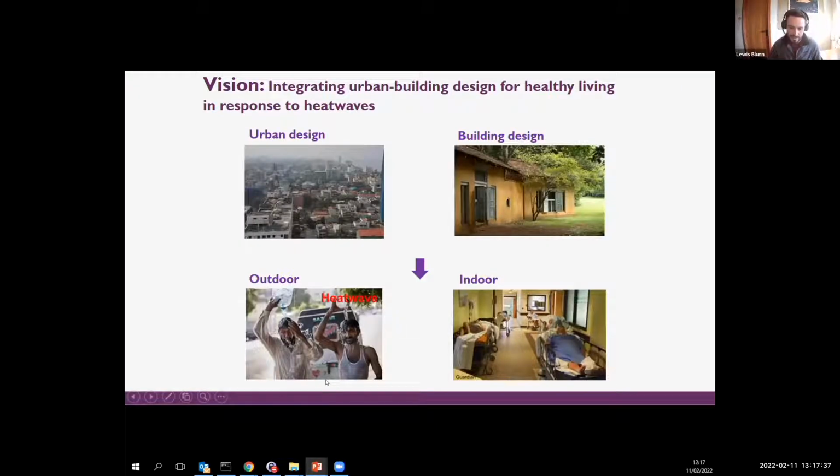So Sri Lanka is a South Asian country that has a hot, humid climate, and it commonly experiences frequent heat waves that are very intense and long lasting. And that puts humans at high risk of heat-related mortality. So the urban design and the design of individual buildings greatly influence the outdoor and indoor temperature.